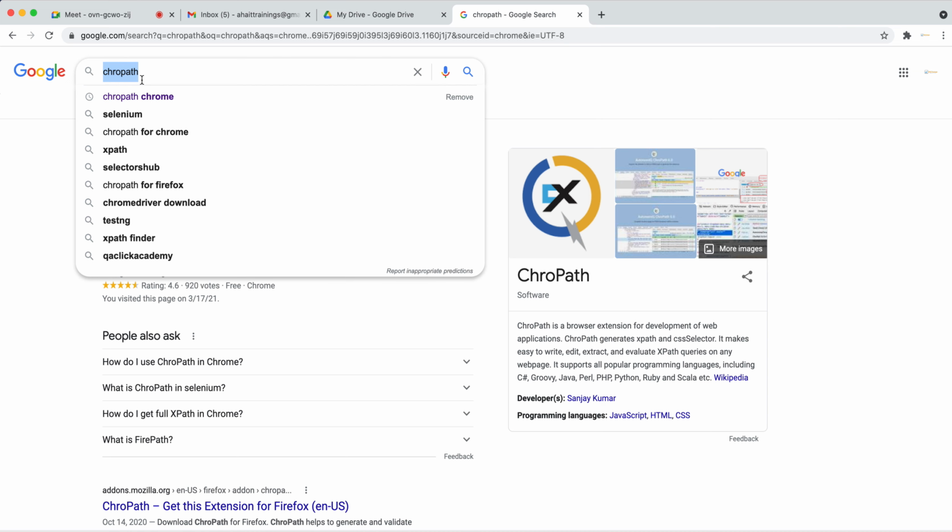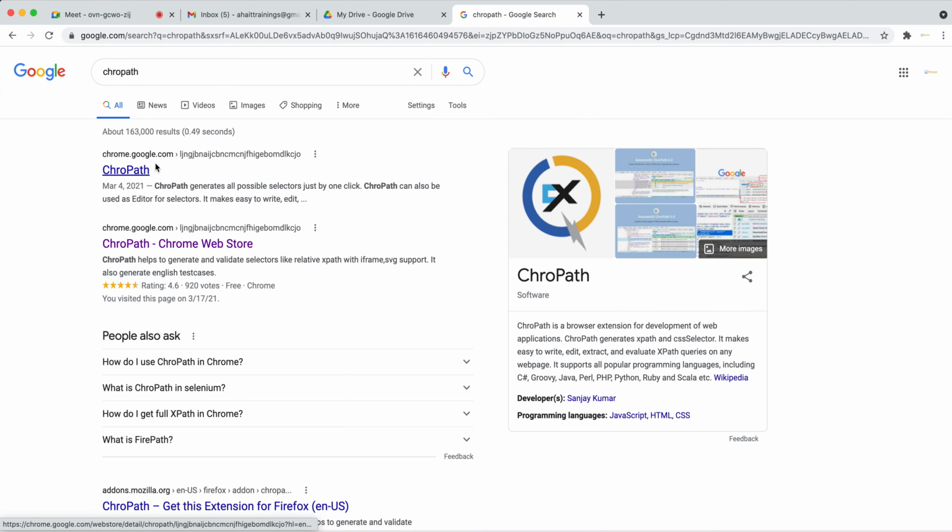So you have to download the ChroPath. This is related to the Chrome. Just go to Google and search ChroPath, enter. As soon as you see this one, click on this.